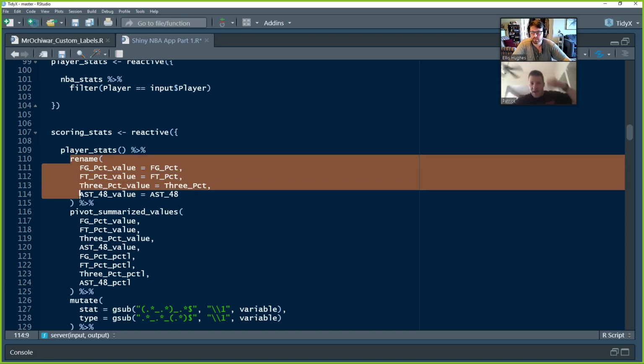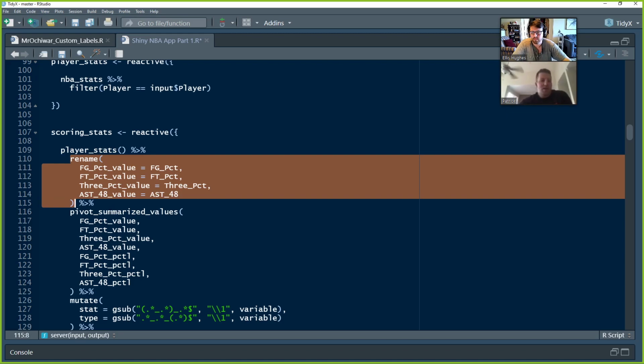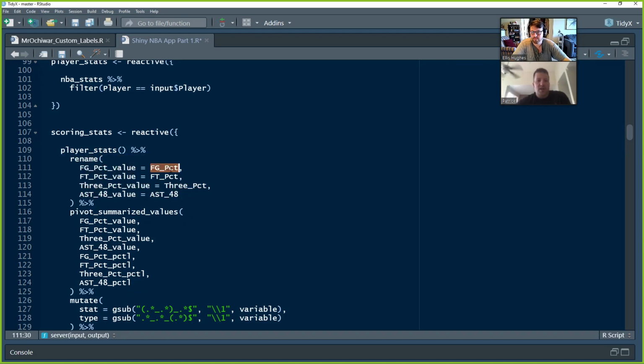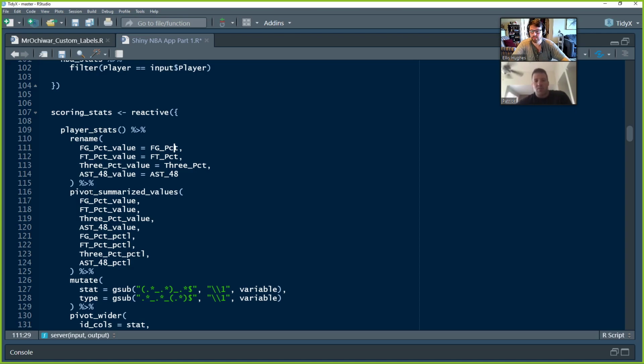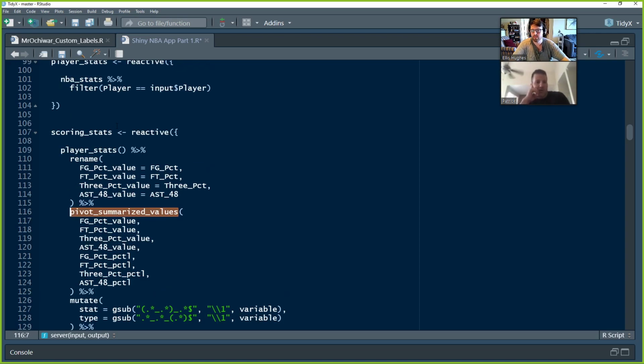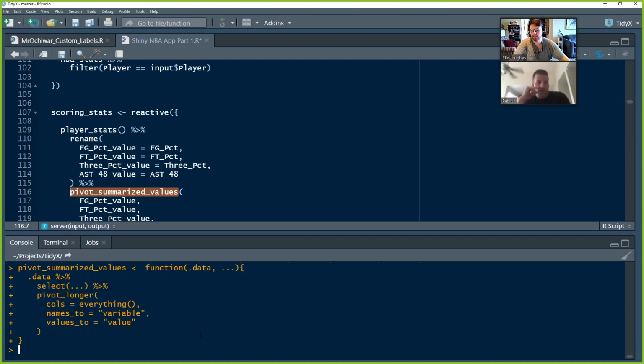And then after that, this is pretty much our standard tidyverse fare. The rename function is where we do all the renaming. We're going to take the values and change them from field goal percentage value to field goal percentage, 3-point percentage, free throw percentage, assists per 48. We do this, then the pivot summarize function, which Ellis defined above before we started our user interface.